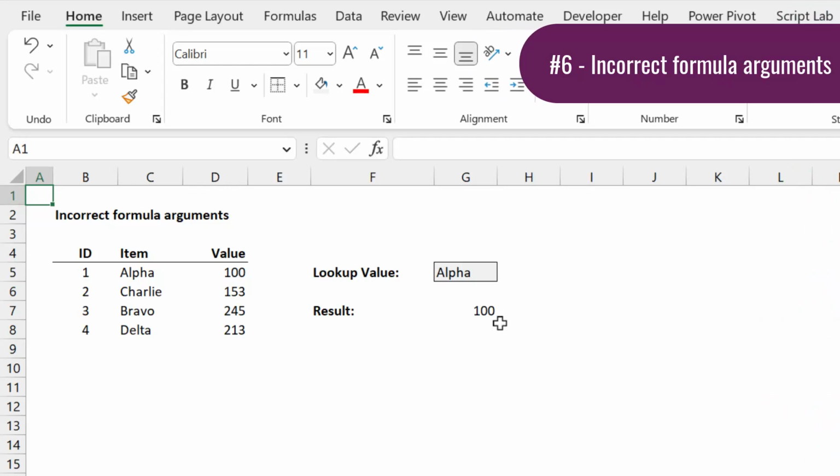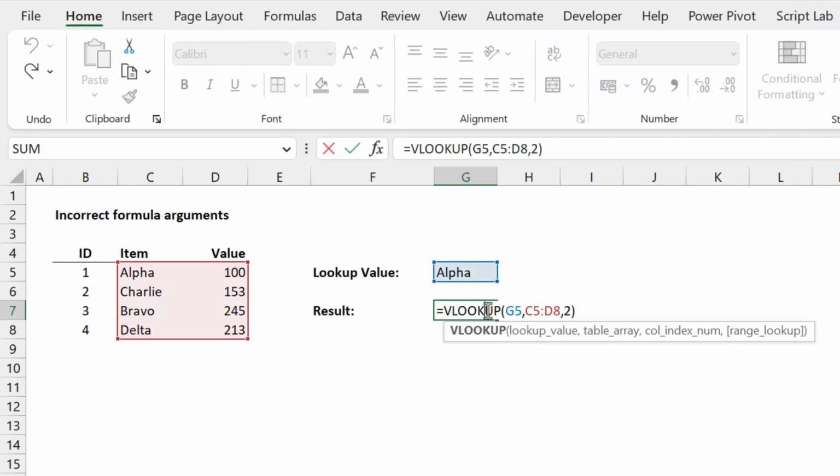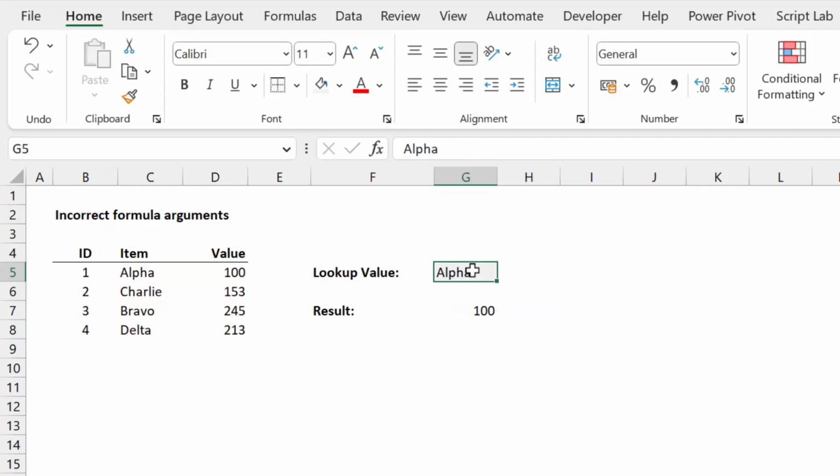In scenario six, we have a VLOOKUP function. So it's looking up the item and returning the value. And it's based on this cell here. And it looks like it's working correctly because if it says Alpha, it says 100. Let's change it to Bravo. Bravo should be returning 245, but it's not.